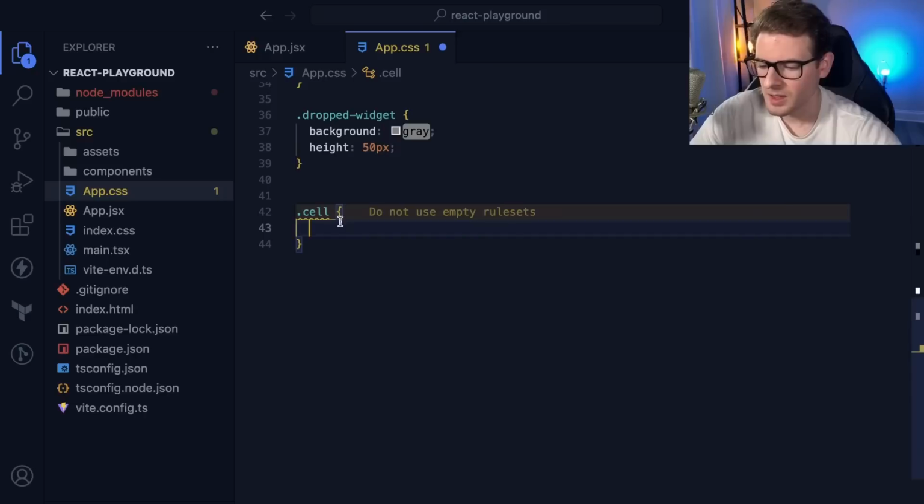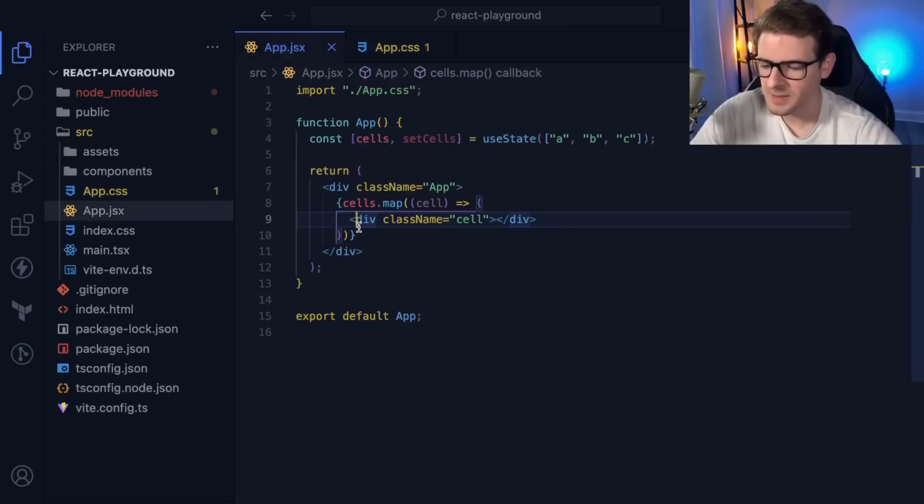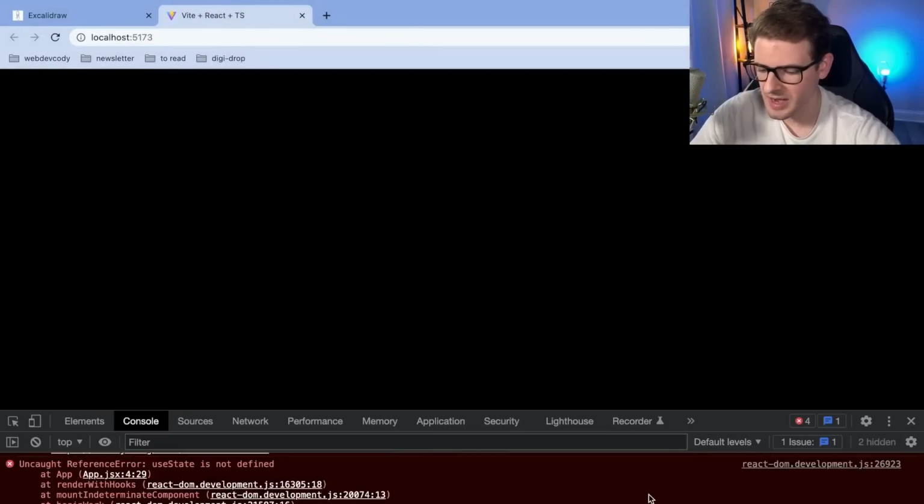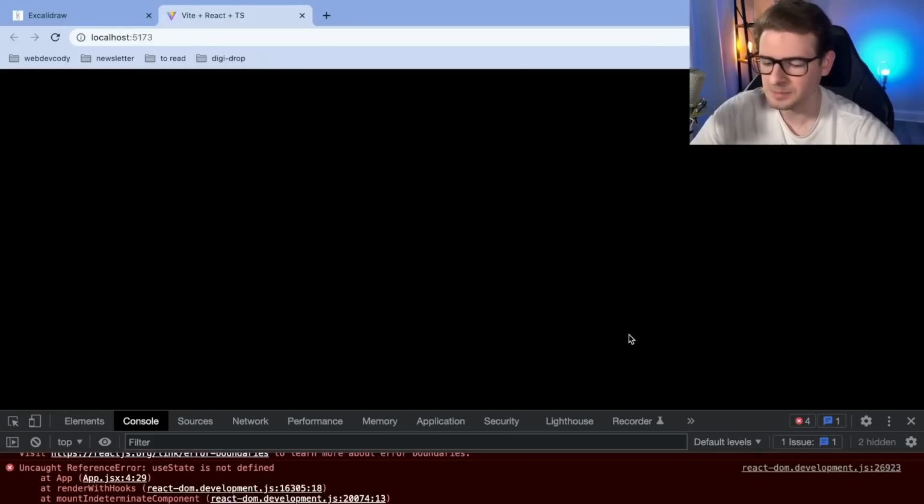Well, first of all, let's save. Let's make sure that we can actually display the information. Do we get ABC rendered to the screen? If we go over here, let's look and see what's going on. It looks like it's crashing for some reason. Use state is not defined.